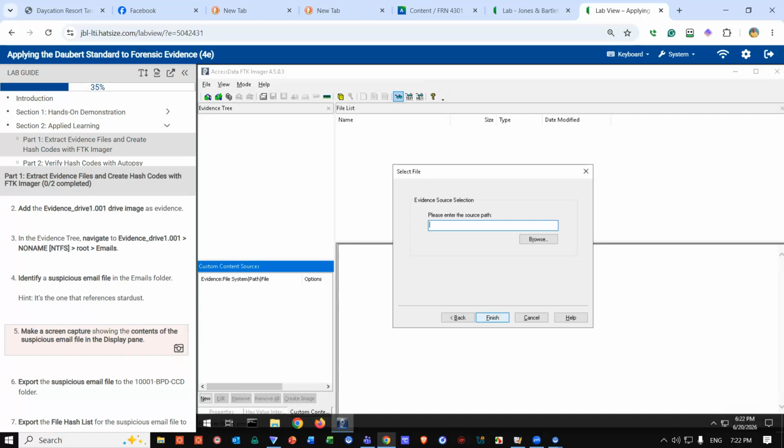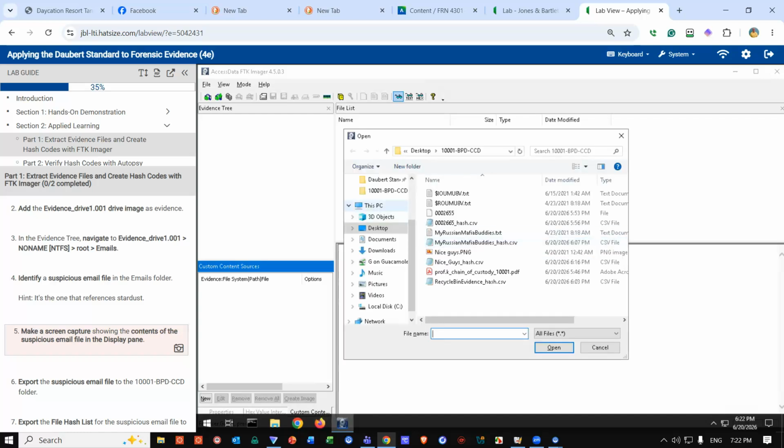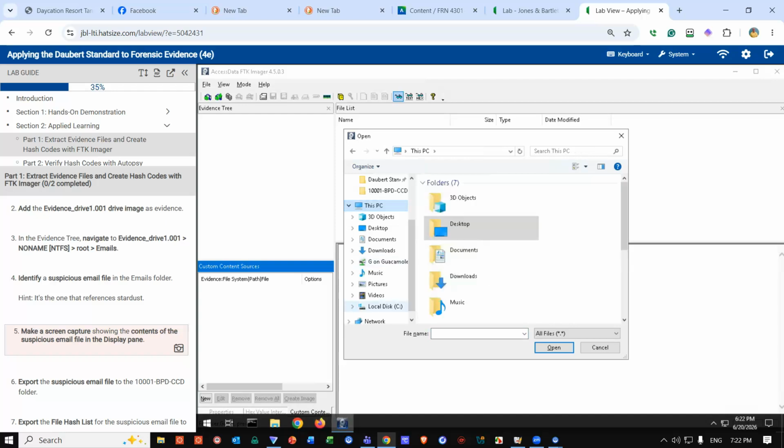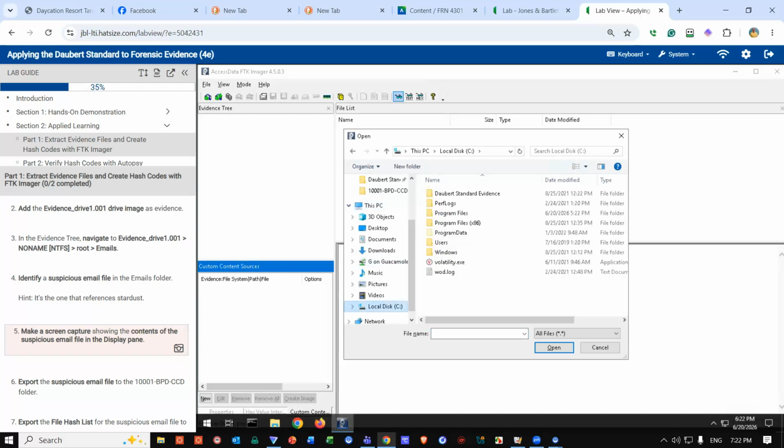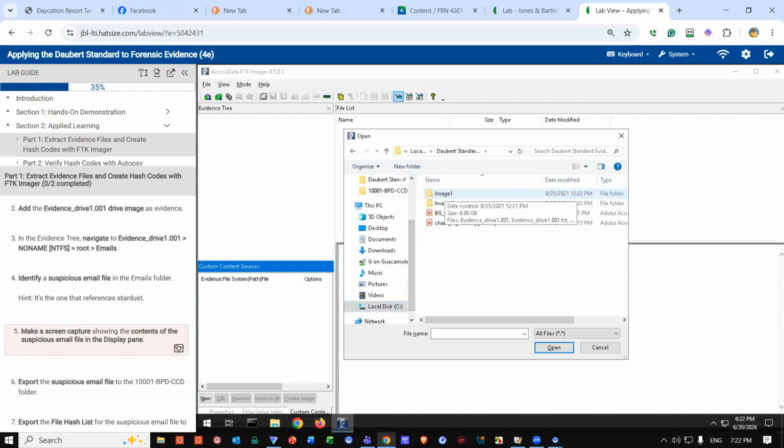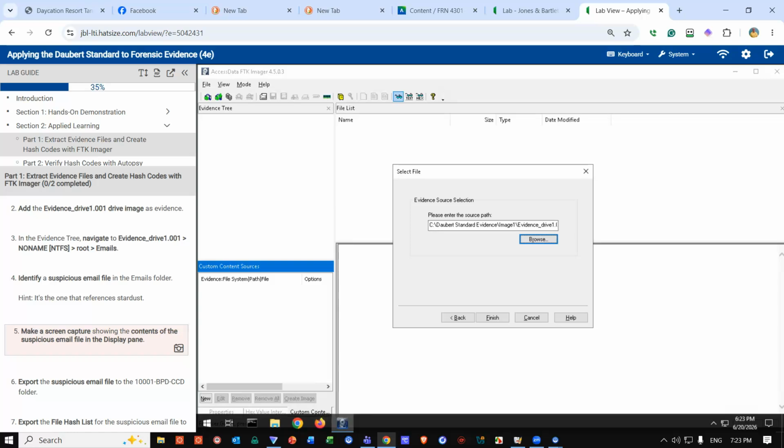Click Next. You're now going to click on the Browse button. You're going to click on This PC. You're going to scroll on down to Local Disk C. You're going to open up your Daubert Standard Evidence folder. Inside the Evidence folder, open the Image 1 folder. Inside the Image 1 folder, you will select the first image file at the top of the list. On the next window, just click Finish.